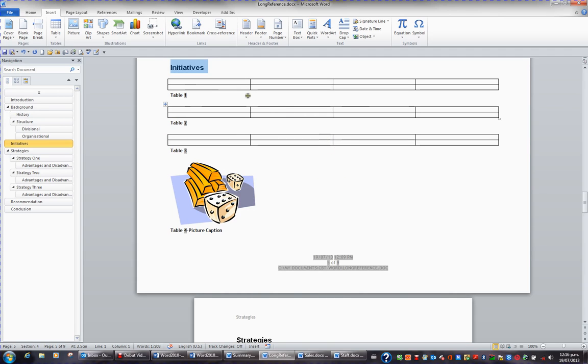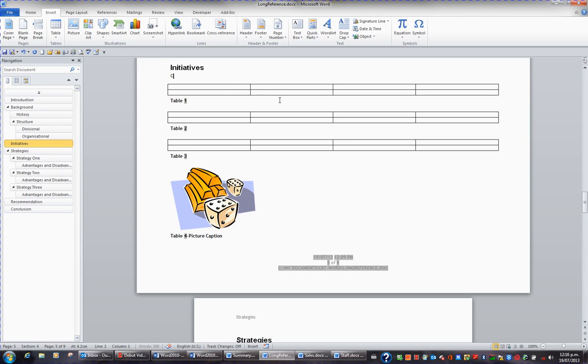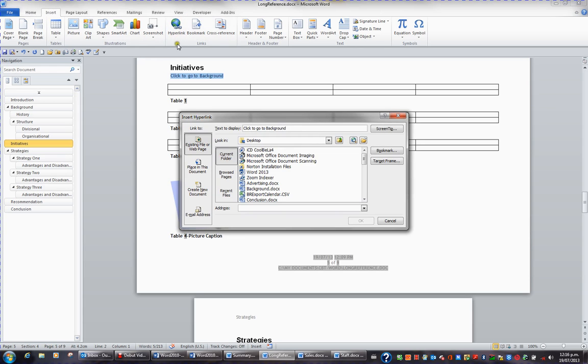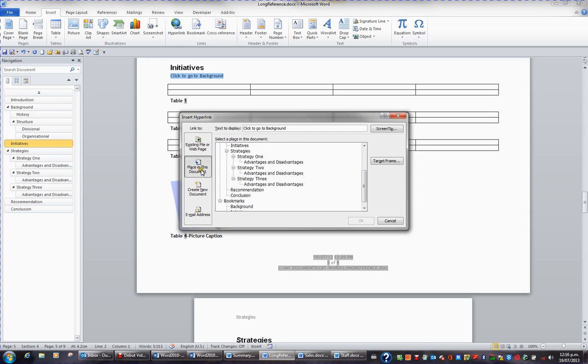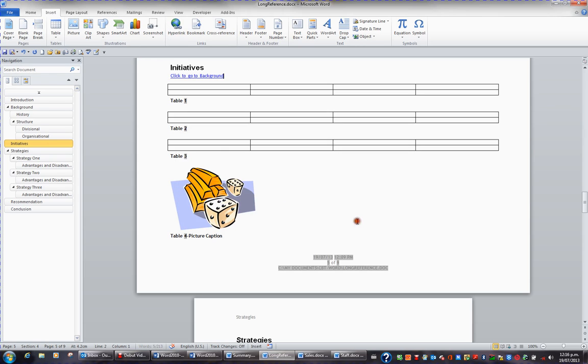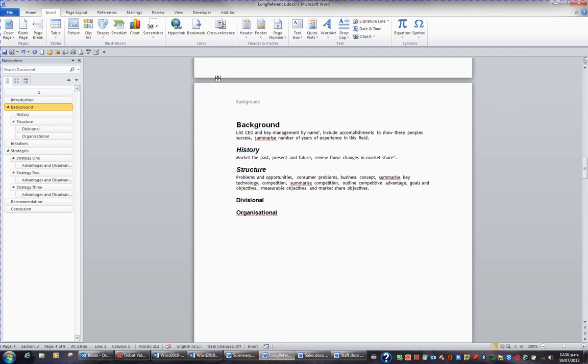So what I'll do is I'll click at the end of Initiatives, I'll press enter, and I'll type "click to go to background." I'll then highlight this text by clicking to the left. I'll then, from the Insert tab in the ribbon, click the Hyperlink button, and instead of going to an existing file, I'll go to a place in this document. If I then look down, I can see any bookmarks I've created, and I can go to the bookmark Background and click OK. If I was to test this hyperlink by clicking it, I've been taken to Background.